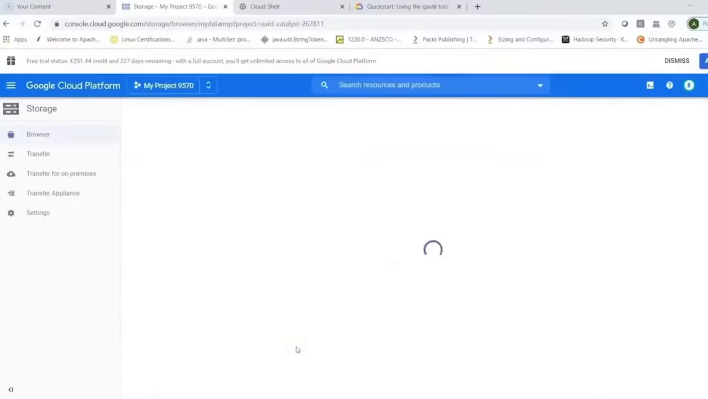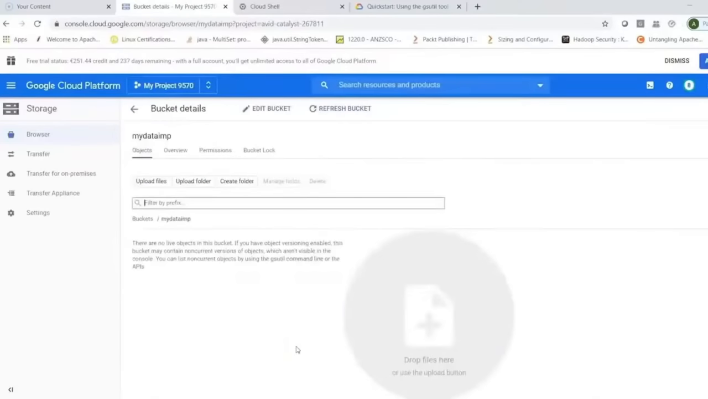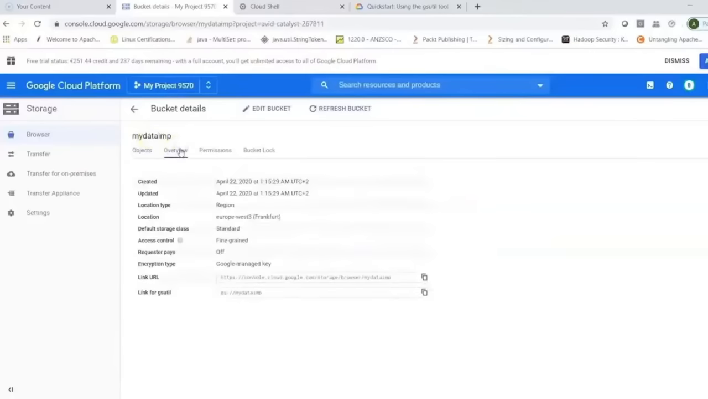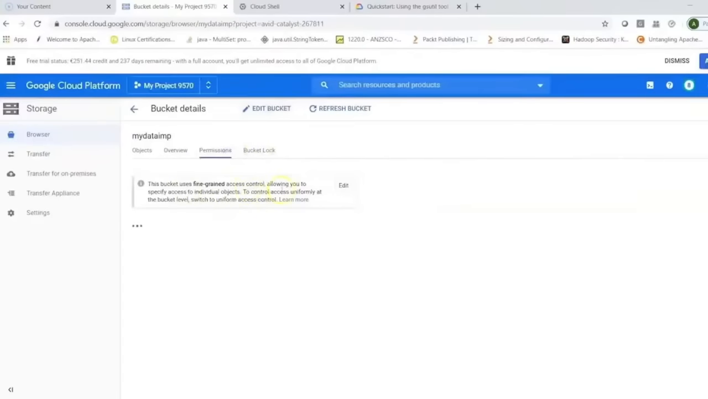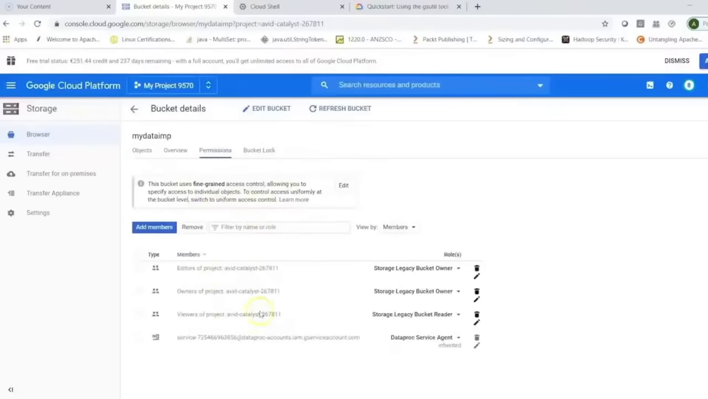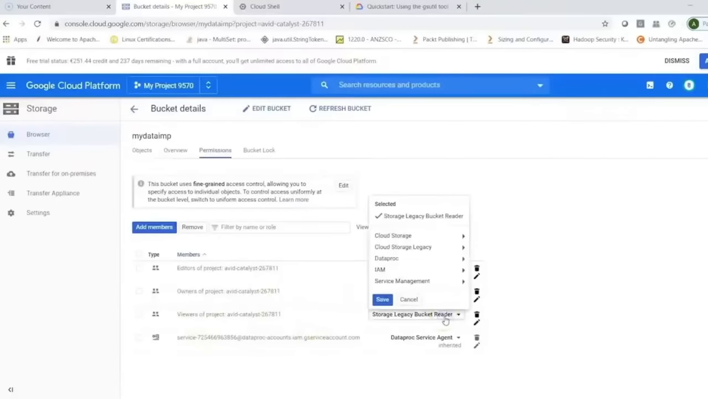So just click on create, and that should create your bucket, wherein I have my bucket. Now I can click on overview to see the details. What is the region? Which region does it belong to? What is the storage class? Anytime you can always click on edit bucket and make some changes here. You can look at the permissions. So the bucket uses fine-grained access, allowing you to specify access to individual objects. And then you can look at who has access to this. So in my case, editors of the project are the bucket owners, along with owners of the project and viewers of the project, right? And you can choose what kind of access you need.